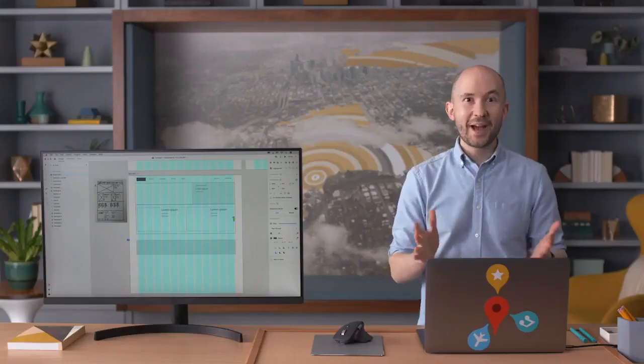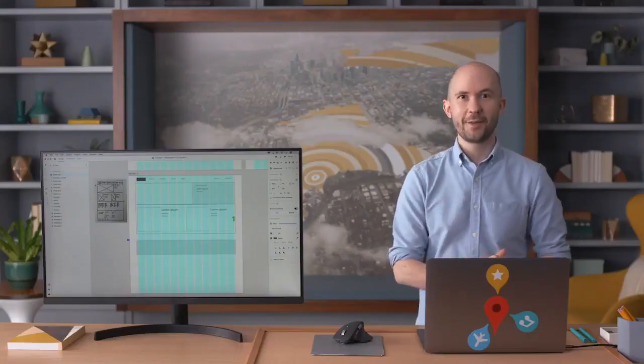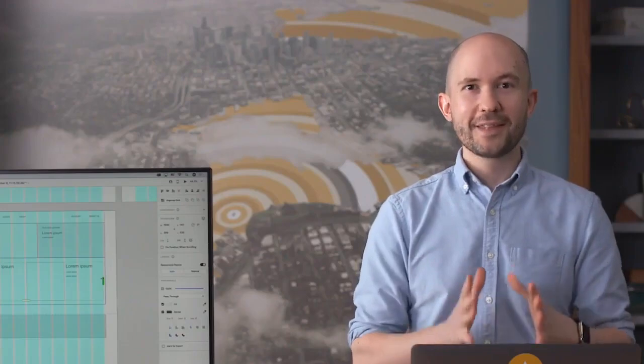Ta-da! Did you see how easy that was? So much faster than copying and pasting. Great. This layer is looking good.